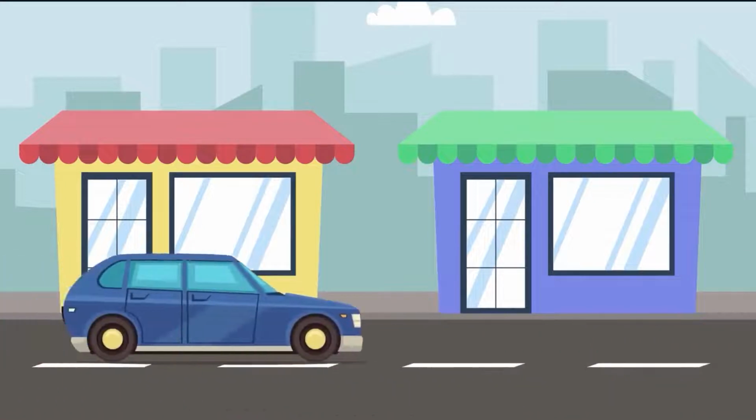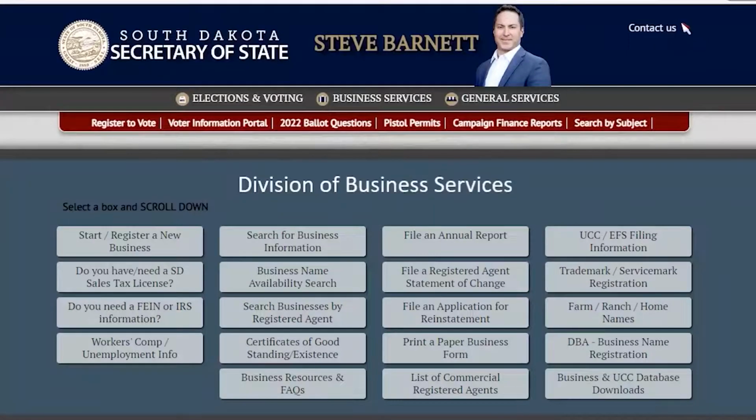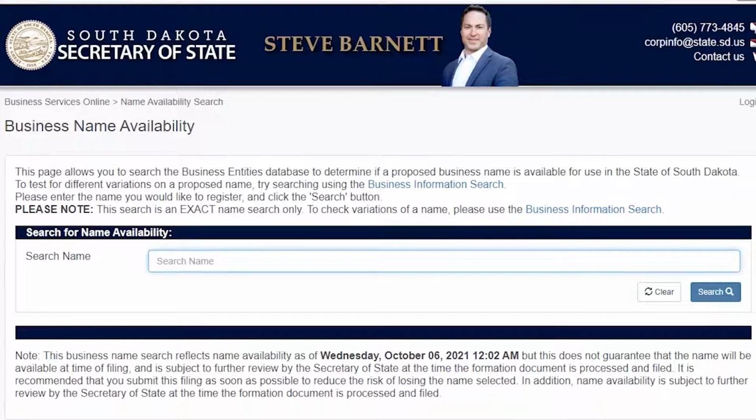Knowing if your business name is taken or not is very easy. Just go to Google and type in the words South Dakota Secretary of State Name Availability Search and click the first search result. I also have the link in the description below for your convenience. It will lead you to a landing page of business entity records in South Dakota, where you can then type in the name of your business and check its availability.